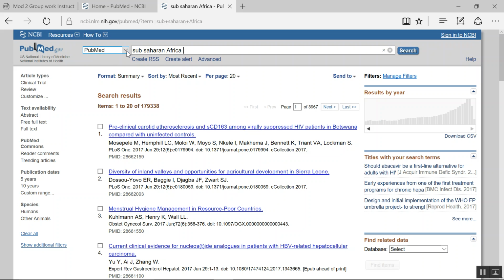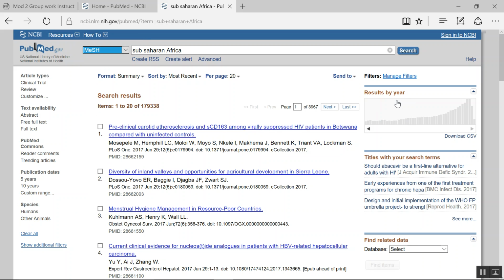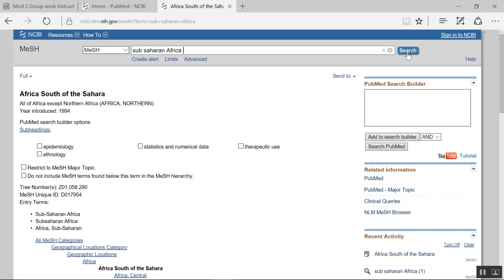Let's see what is in MeSH. Hit search, sub-Saharan Africa only. This talks about Africa south of the Sahara. Let's see what we have.